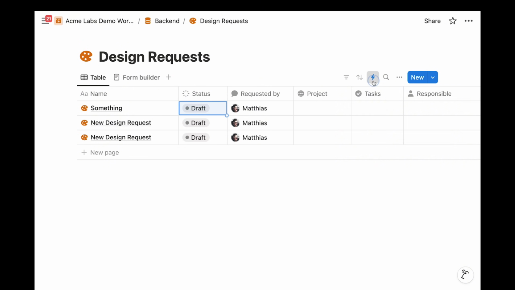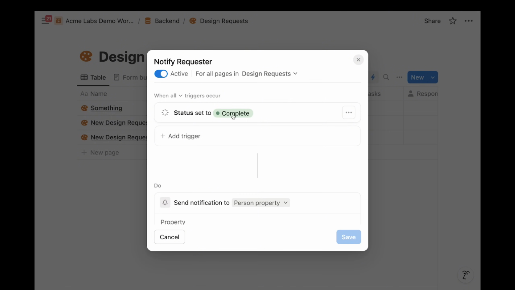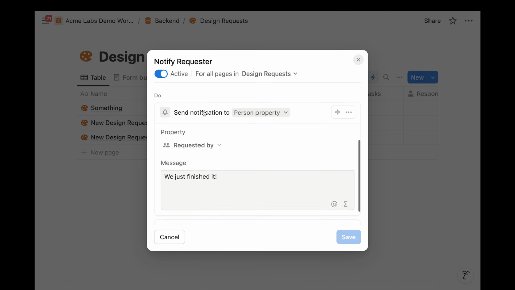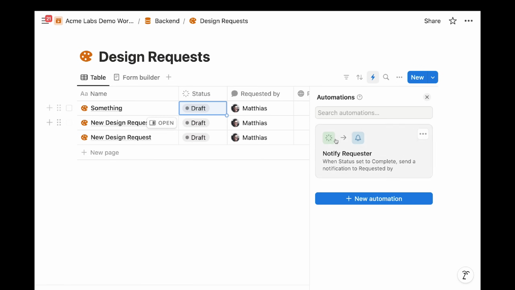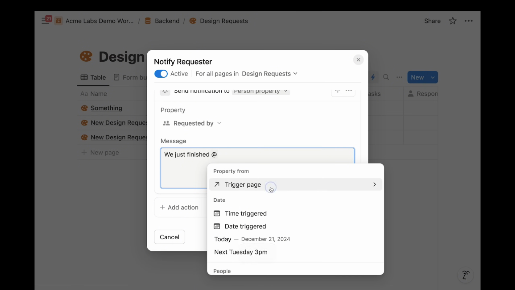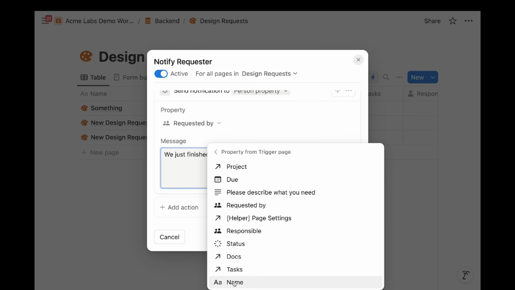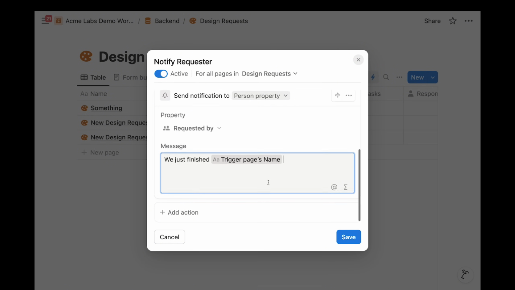To do so, super simple, right? Another database automation. We have it set up here already, and we say, okay, whenever the status is set to complete, then please send a notification to, and then we can pick the person property. So whoever initially submitted this will get a notification, and we can also customize it right here. We just finished it, but we can actually pull in information. So we can say we just finished and then press add and say from the trigger page, we want the actual name. So whatever they requested, right, they will see it here. They can have a link if they wanted to jump right back there.